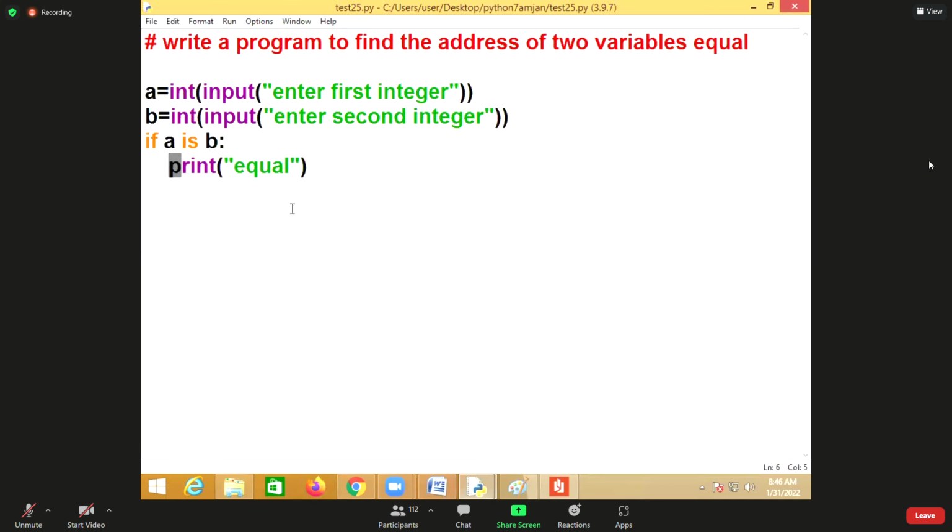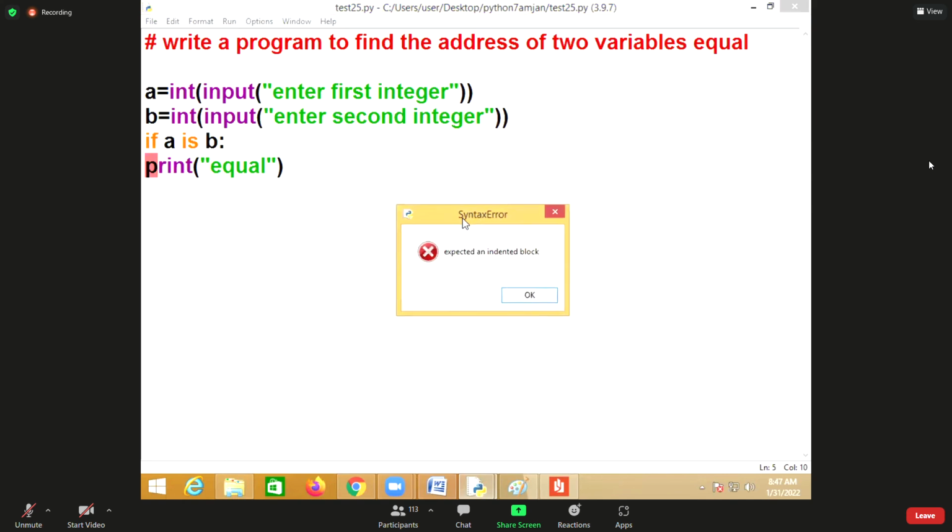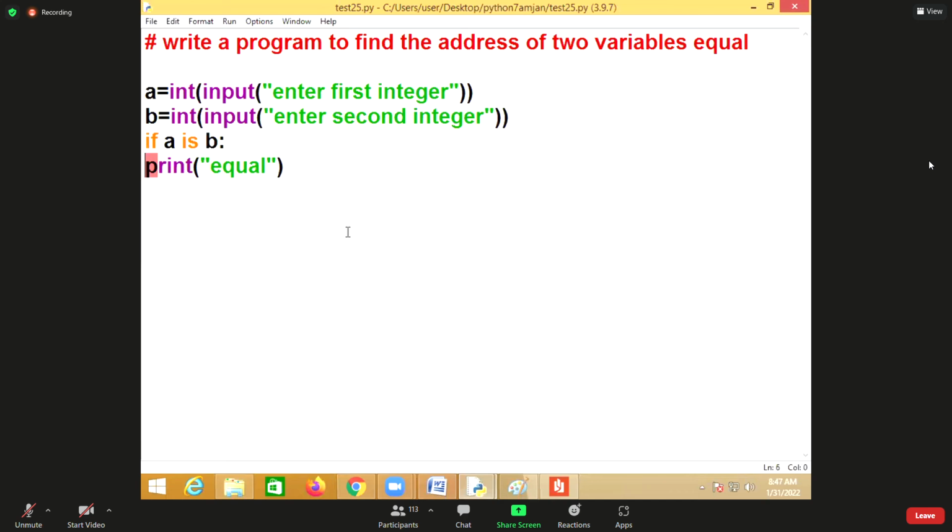Equal. But see, if I don't give the indent, is this block empty or not? Is this print statement within the if or outside the if? Outside the if. It means this block is empty. Yes. Empty blocks are not allowed. So which error does it give? Syntax error. Expected an indented block. Empty blocks are not allowed.